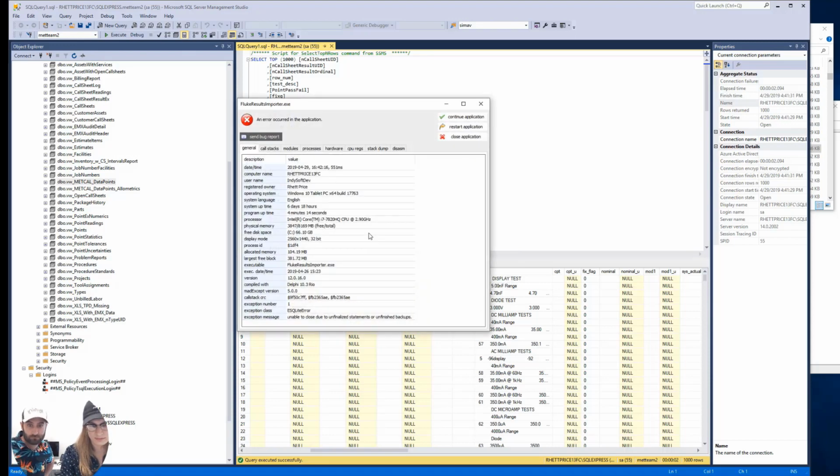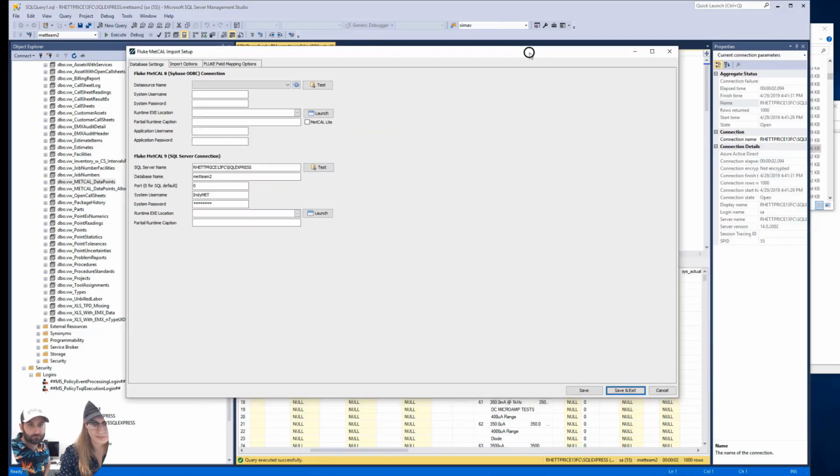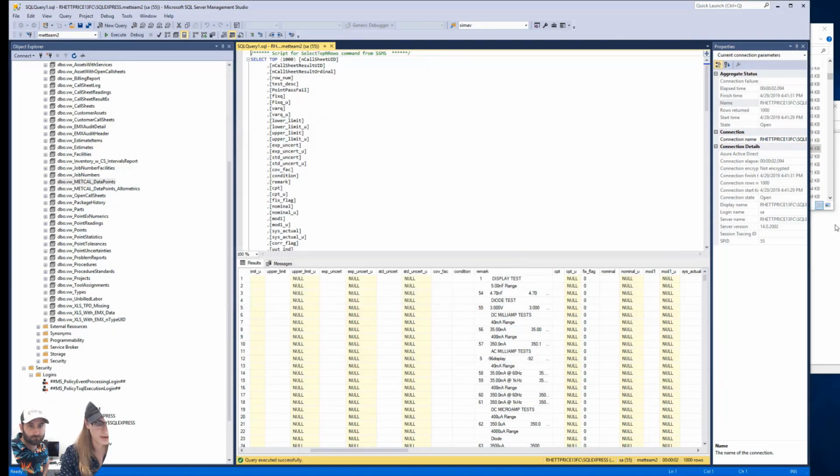Oh, what's this? Unfinished backup. Oh, that's because I didn't close it properly. Let's go ahead and back all the way out.